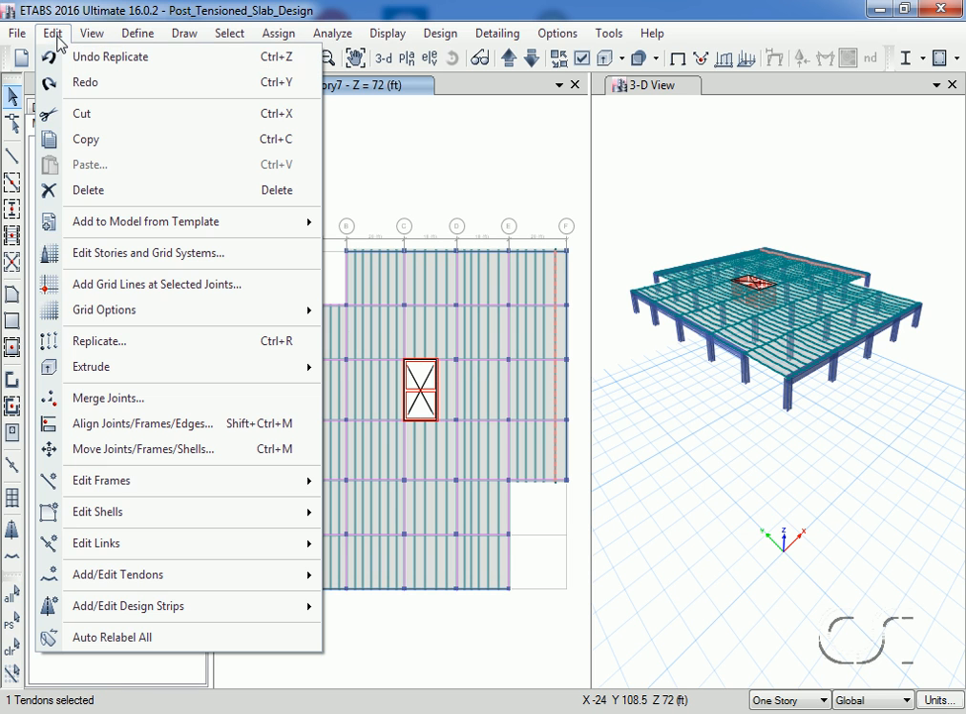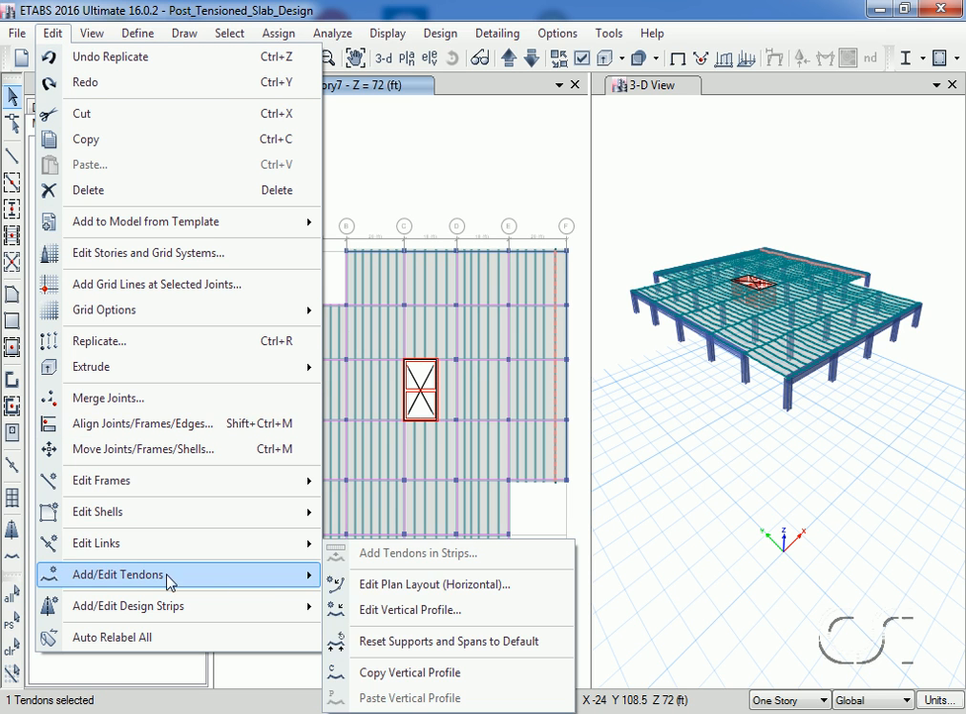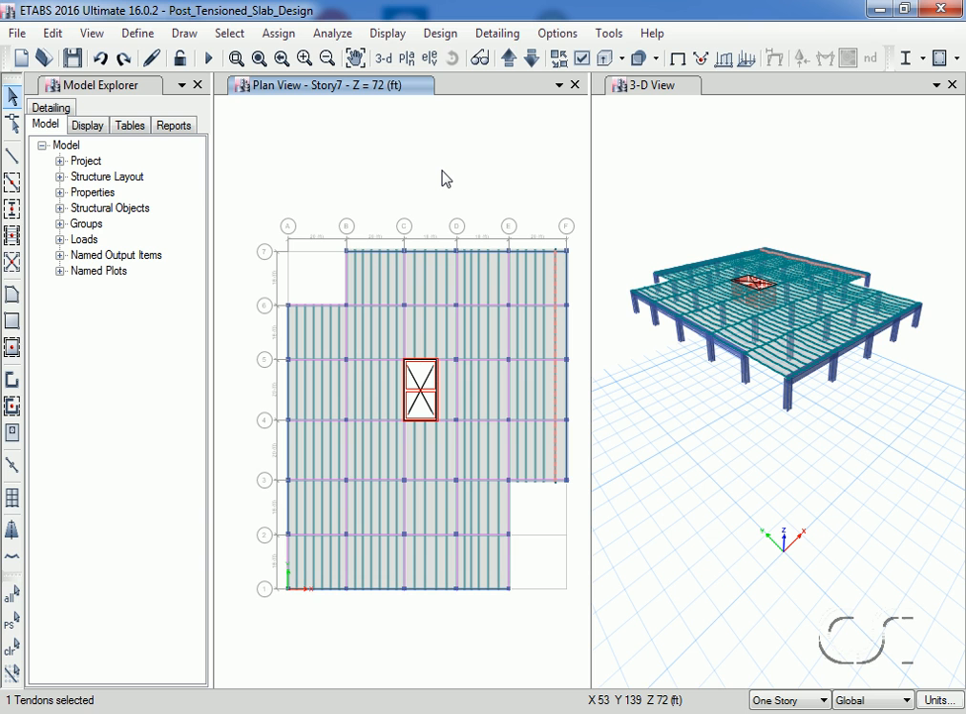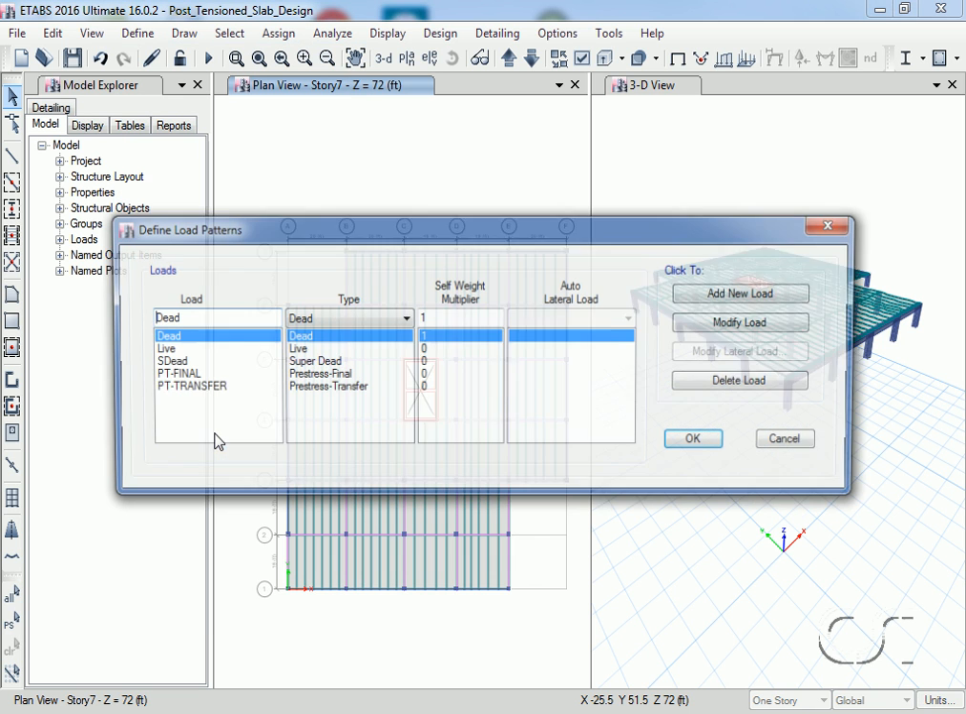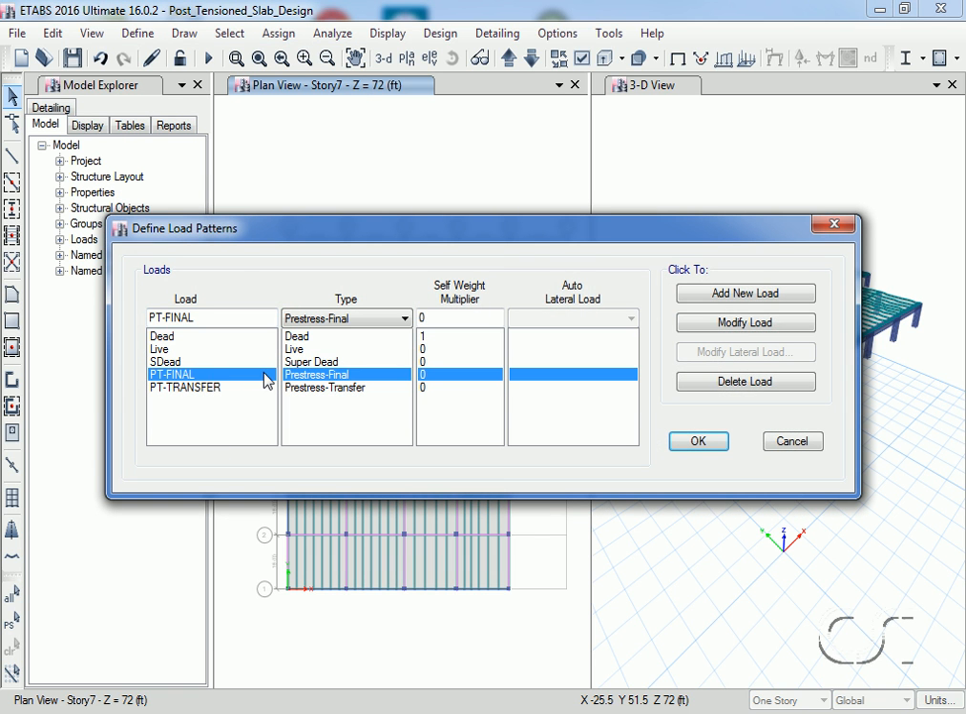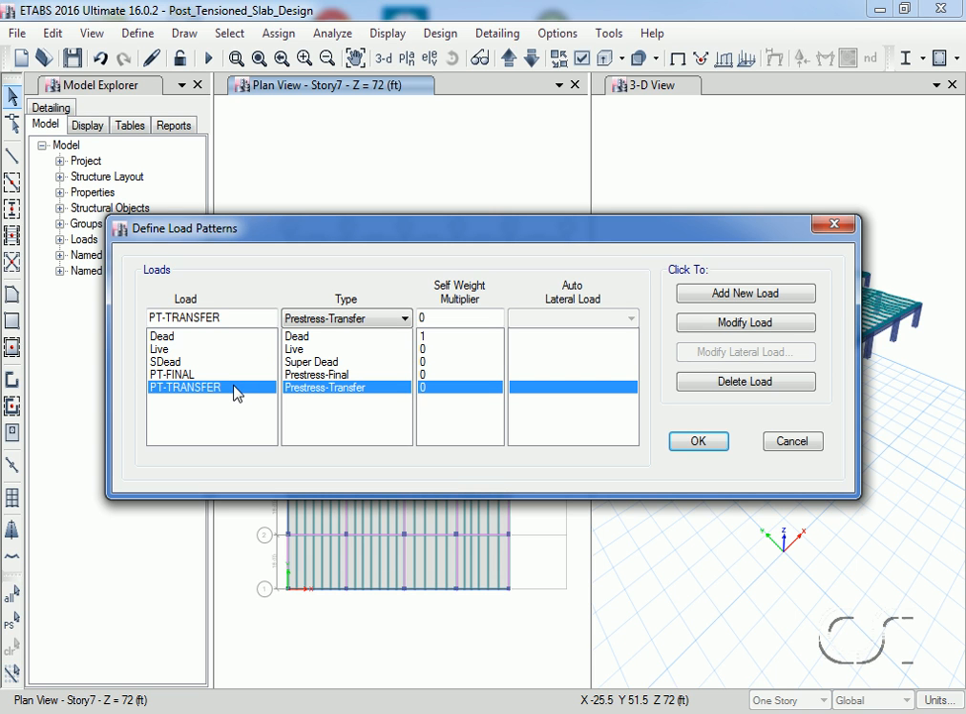We can also copy the profile from one tendon and paste it onto another tendon, useful if you have made adjustments to a profile and wish to use it in other locations. We have now generated a complete set of banded and distributed tendons for our typical floor. A quick check of the load patterns shows that PT Final and PT Transfer have automatically been created by the program when we added the post-tensioning.